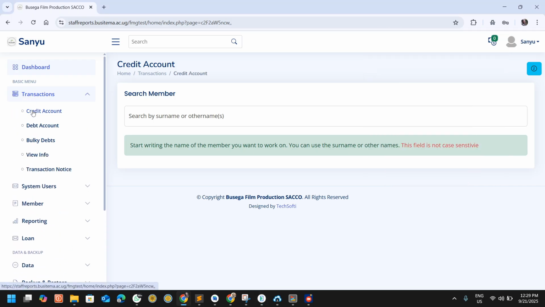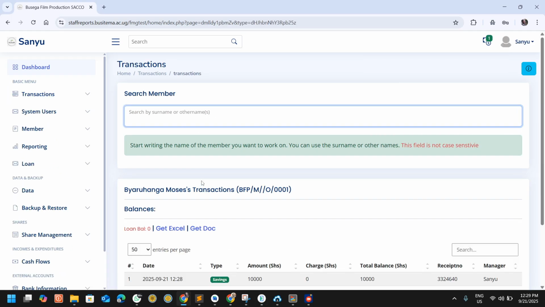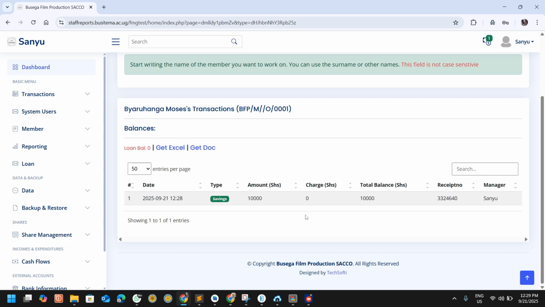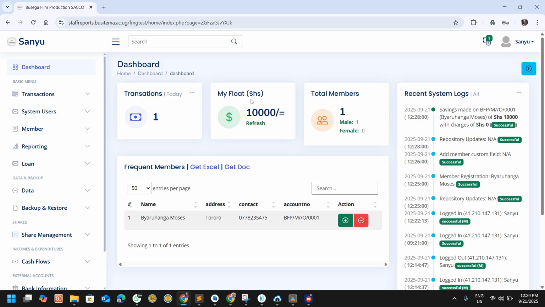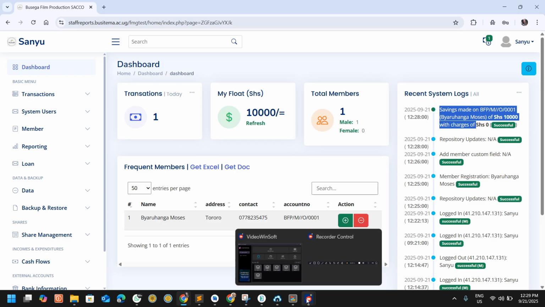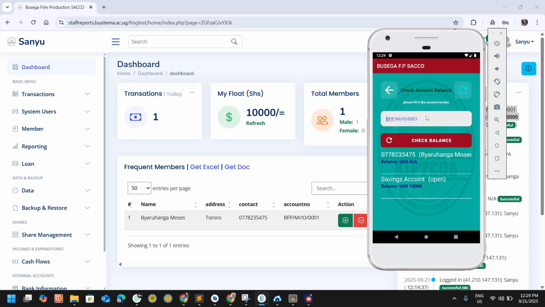Now when we go to transactions of this person, we can see that Ruhanga Moses has a savings of 1,000, and the manager who saved it is that one. And when we look at the dashboard, we can see that the float has added to 1,000 and the transaction is 1. So it's just simple like that and perfect. We can see under savings account. That's it.